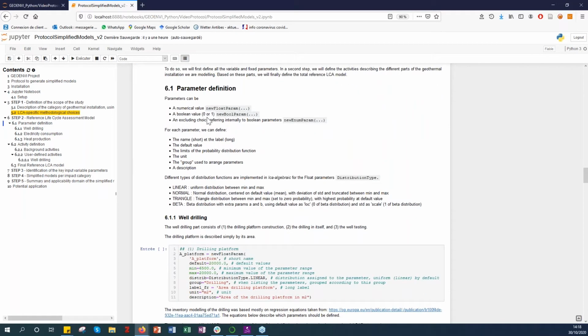Parameters can be either a numerical value defined as new float parameter, a Boolean value either between 0 and 1, or an excluding choice with this new NM parameter. And for each parameter, we can define the name or the label, the default value, the limits of the probability distribution, well, this only applies for the new float parameters, the unit, the group, and sometimes the description.